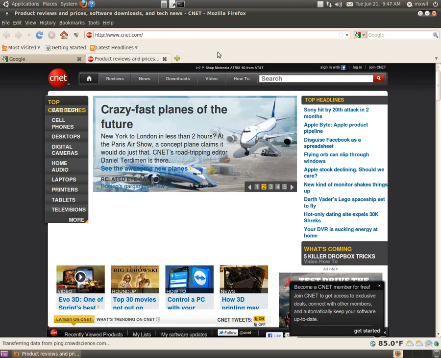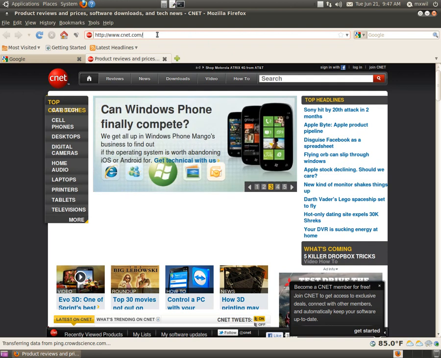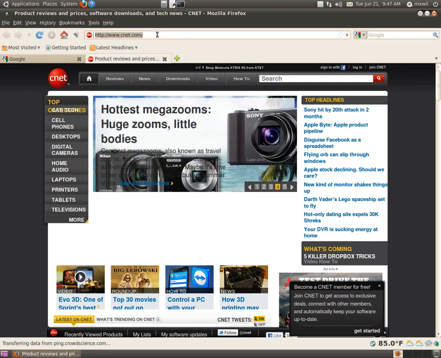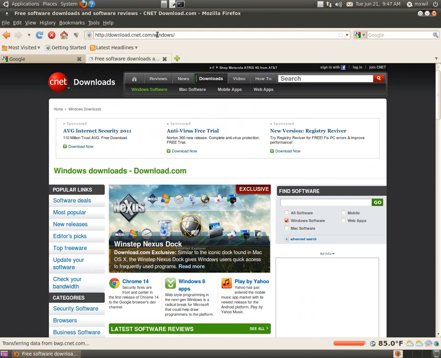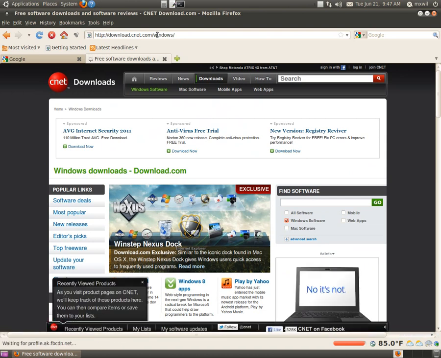Now, if you want to stay in this tab and you want to go to another web page, you can go up to the top, left click in the address box, double click on it twice with the left mouse button, and then type in the next address you want to go to. Let's go to download.com. Wait for the page to load up, and there it is.